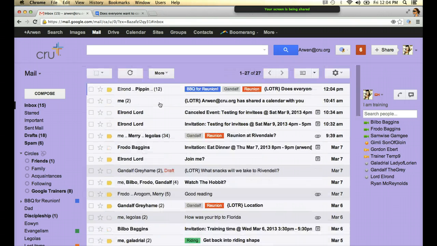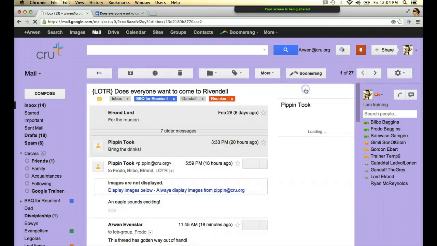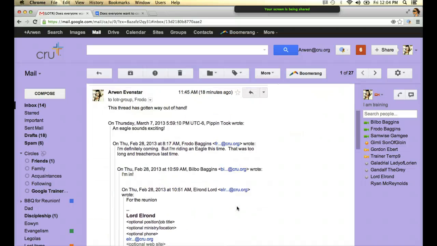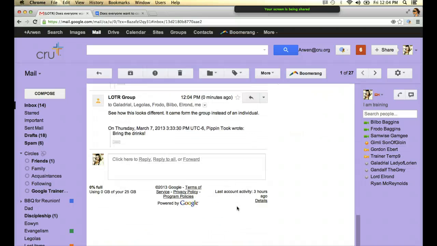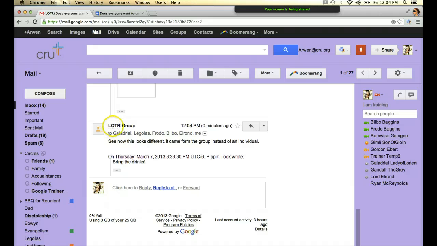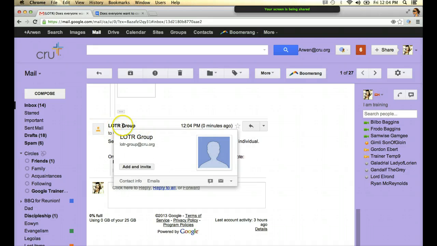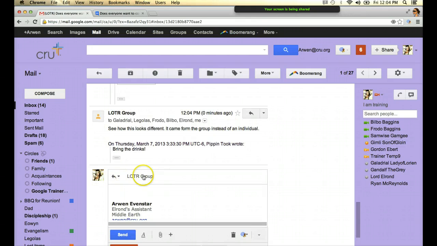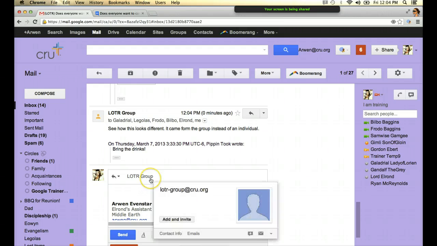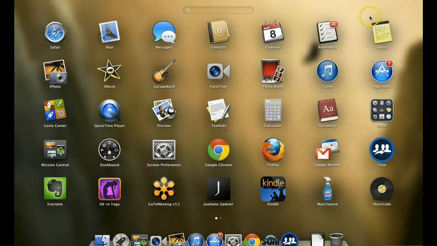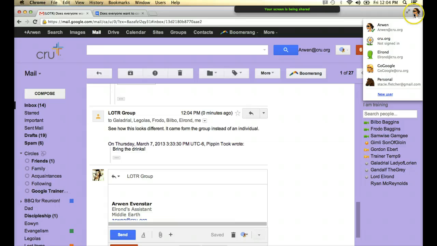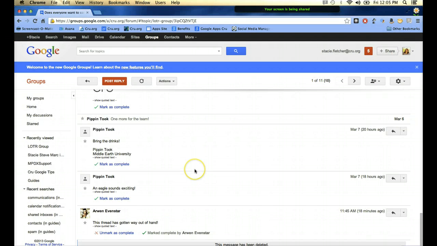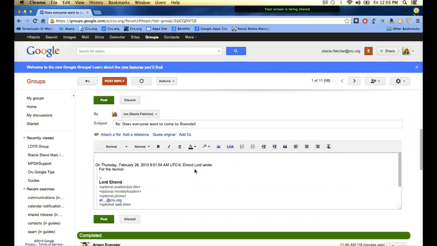Okay, it's taking a while for the emails to come in, but down here at the very bottom, now it shows Lord of the Rings group. So see here, it didn't show from me, it showed from Lord of the Rings group. So if I reply to it, the only option is to reply back to the group. So that's kind of a main difference on if you're sending on behalf of the group or sending as yourself. Okay?